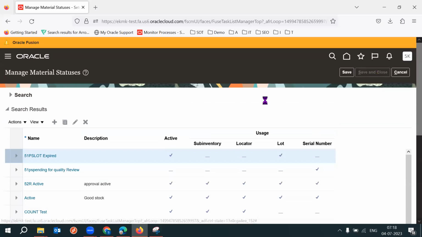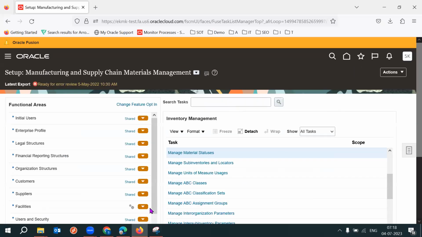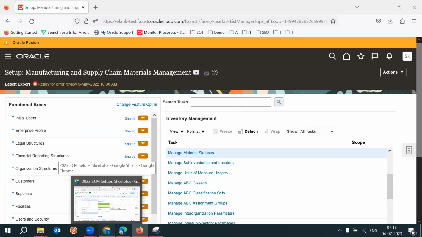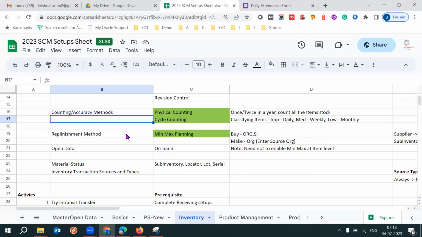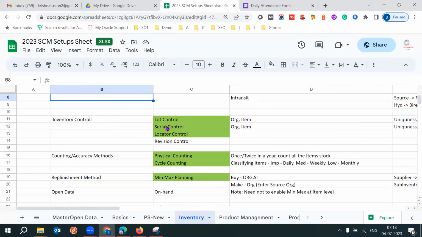Okay, next we'll discuss serial control now. The serial control topic: like how we have generated the lot number, we can generate a serial number for our item. But lot is nothing but a group of quantity, right? So a lot contains more than one quantity, but every serial number will have only one quantity.